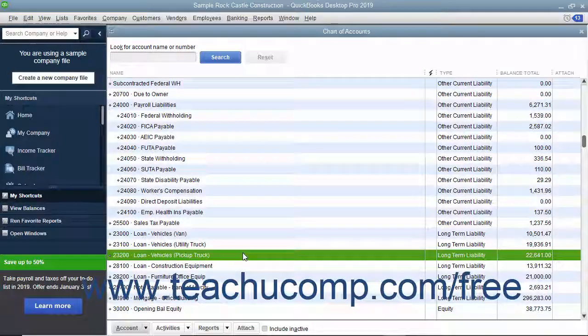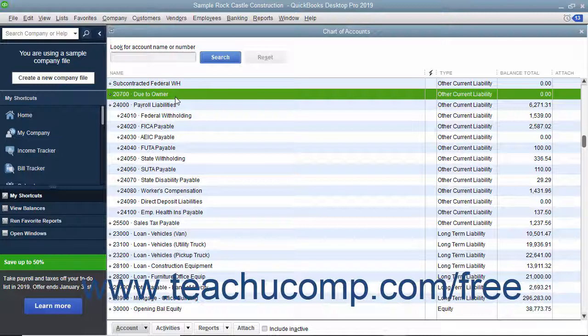You can create liability accounts to track amounts you need to pay to someone else. If the liability is to be paid off within the year, it is an other current liability. If you have a line of credit, that would be an example of an other current liability.